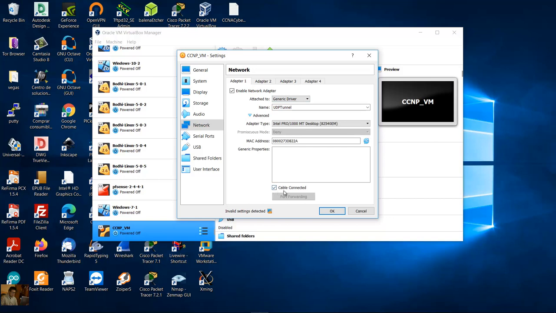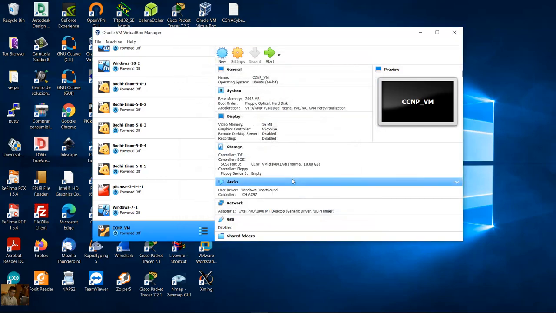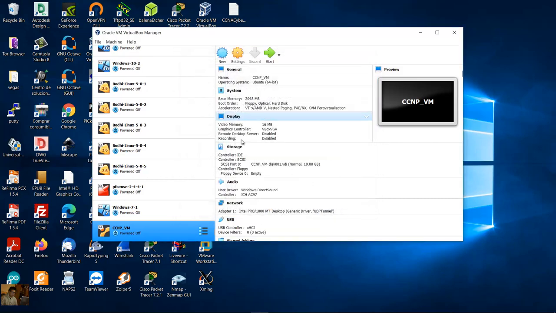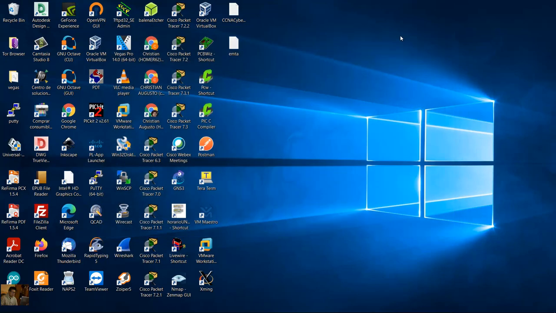Okay, on advanced, cable connected. Okay. Go to settings again and review USB ports. Maybe you need to copy some files, and enable USB 2.0 or 3.0. I recommend 3.0, and okay. Okay, and close this and go to GNS3.